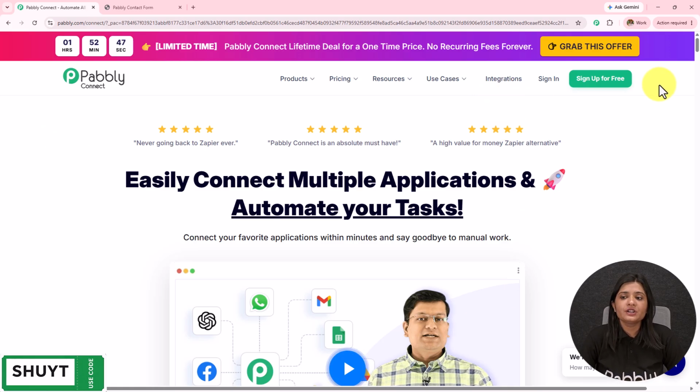On the top right corner, you can see two options, sign in and sign up for free. If you are an existing user, click on sign in, and if you are a new user, click on sign up for free, and this will give you 100 tasks free on a monthly basis.